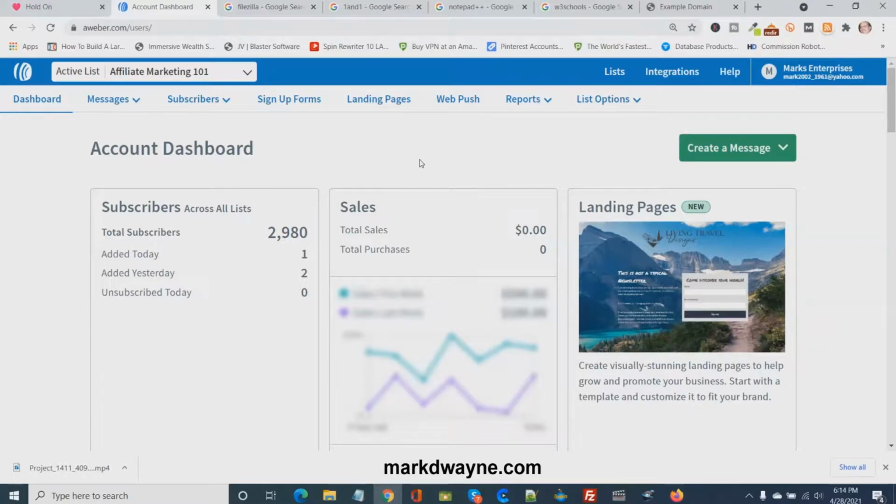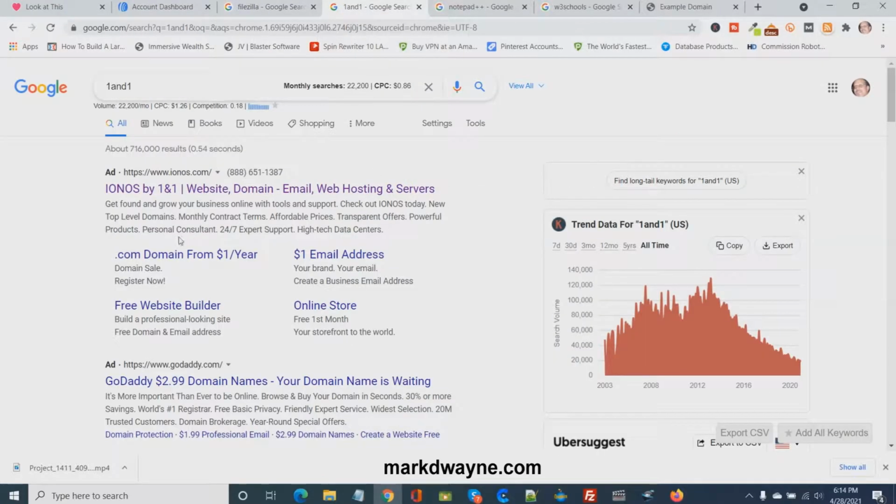The second thing you're going to need is a website and hosting. And I use a service called 1&1. They have some options that I don't get with some of the other services. You can get a domain there, you can get your hosting there, and it's a reasonable price.